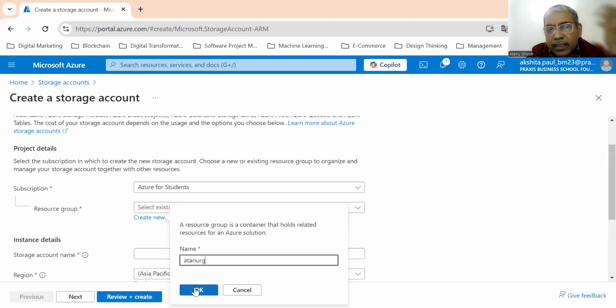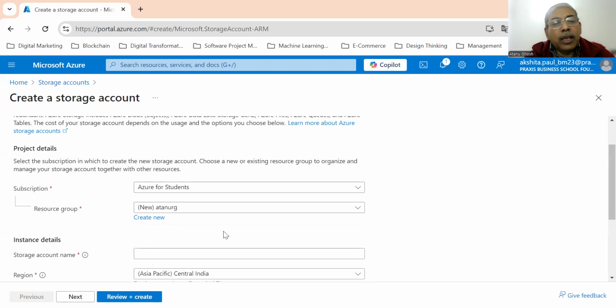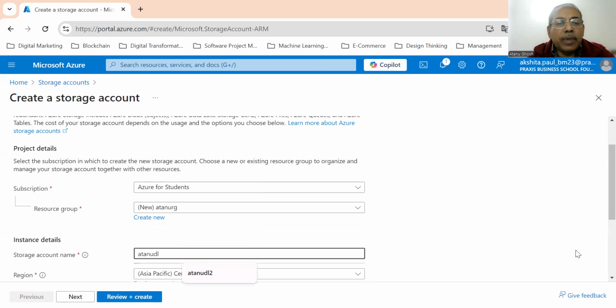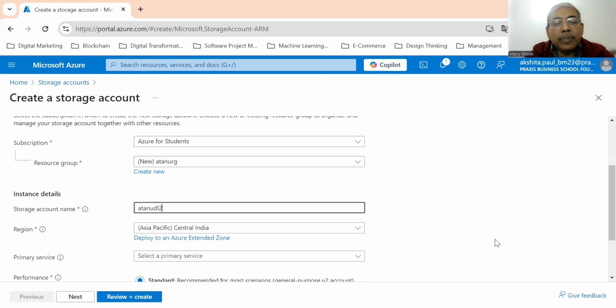Or you can use any other naming convention. This is totally up to you, the name that you want to put. As long as the name is unique, Azure is going to accept it. This is where we'll put the storage account name. So again, we'll follow the same condition, name, and then because we are making a data lake join 2, we'll call it DL2. Now there's something called a region.